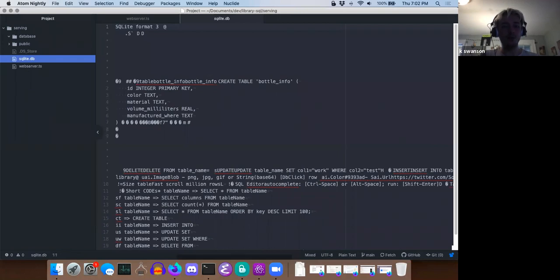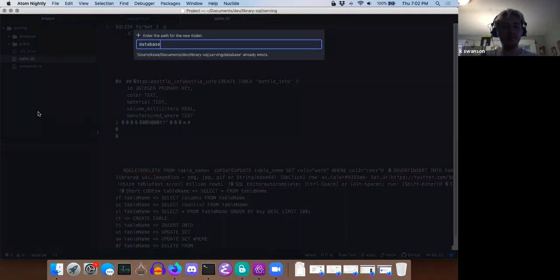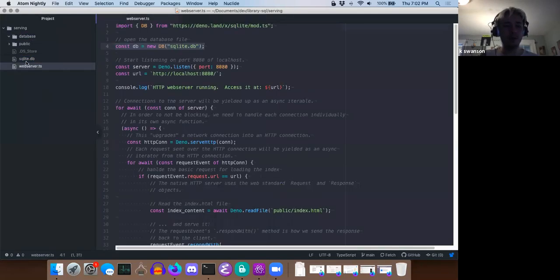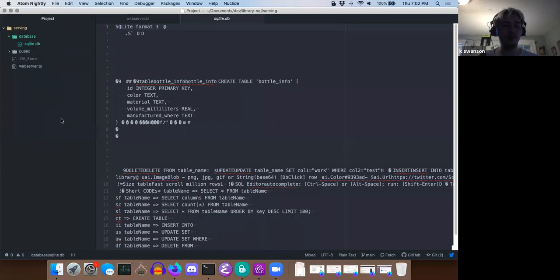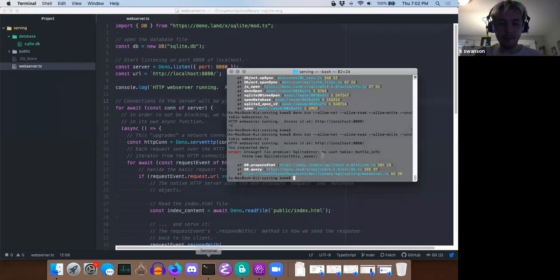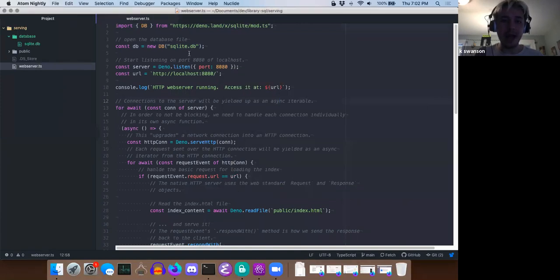I made this new folder called database. Oh, it already exists. That's okay. Yeah, so I had made this new folder, and then I moved the database to that folder. So great, all is well. But the problem was that when I make the database object in this web server file, I didn't adjust this string here to point to this new folder. So really what I need to say is database SQLite DB, but I didn't do that.